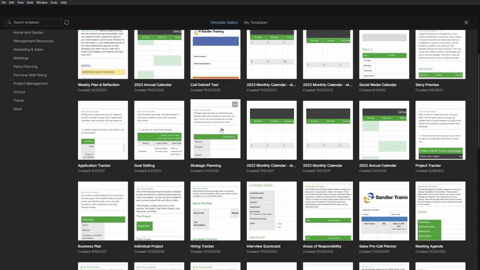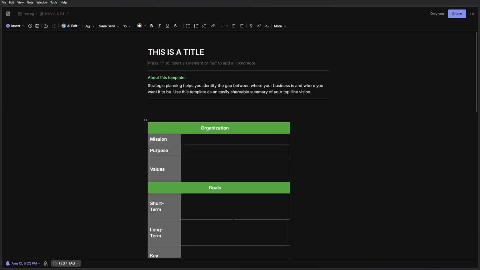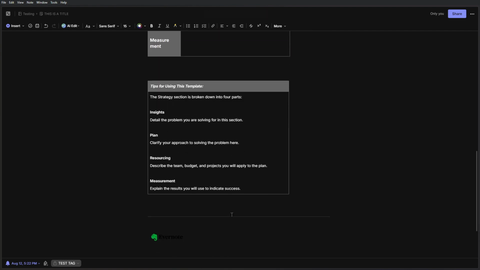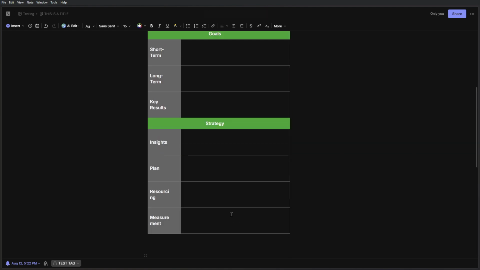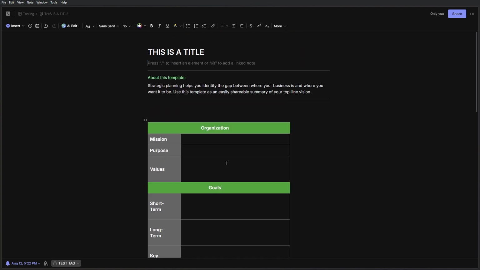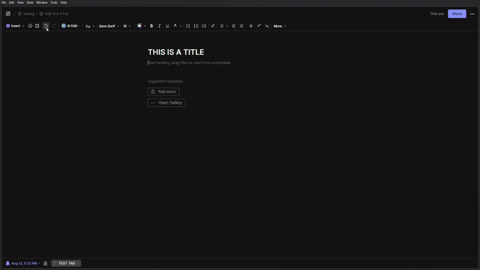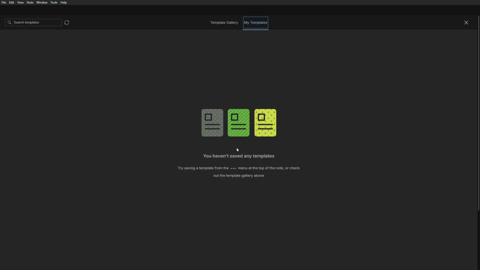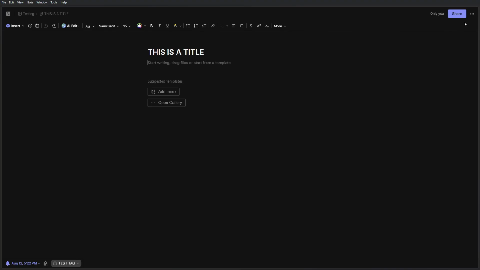So let's say that you're working on a strategic plan. So I'm going to select the strategic planning template, and that just kind of pre-populates the note with a specific structure and text boxes and tables so that I can just fill out the appropriate sections. I'm going to click undo. Notice how when I open the gallery, I can also head over to my templates. And if I have any templates saved, I can load those from this screen.